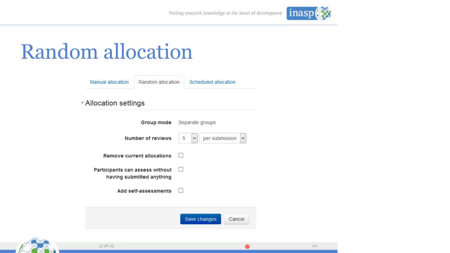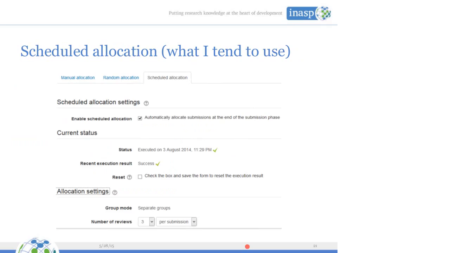Manual is where you manually choose the assessors for every submission. I've never used that because unless you're dealing with a small group of students, it's not going to be feasible, I think. So it's really more random or schedule that's relevant for a larger online course. Now, I think they're very similar. The random is when you decide to do the allocation, and schedule is when it happens at a certain time. If you set deadlines for the submission and assessment in the workshop settings, scheduled allocation might be useful. I tend to use scheduled allocation.